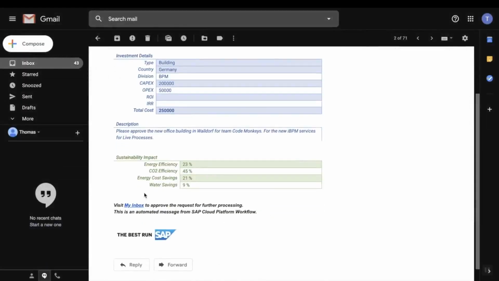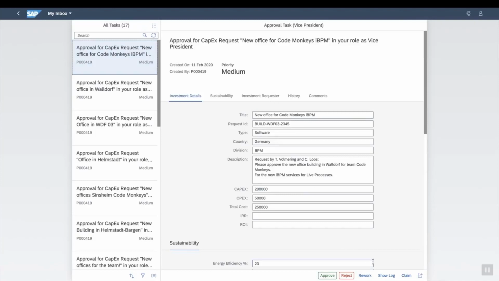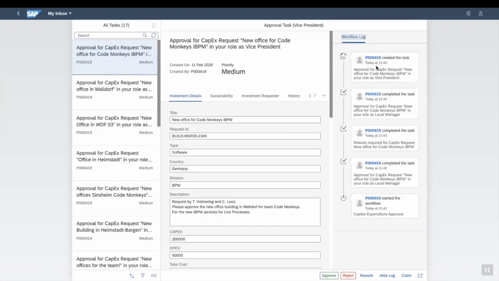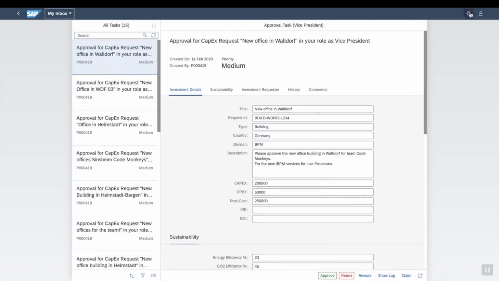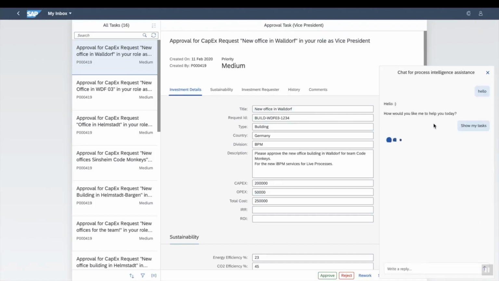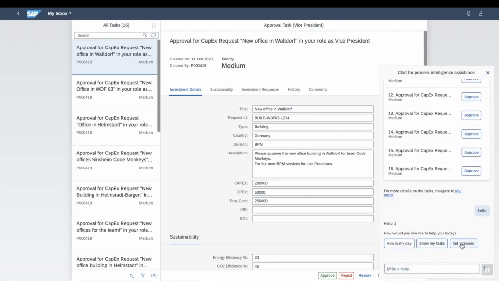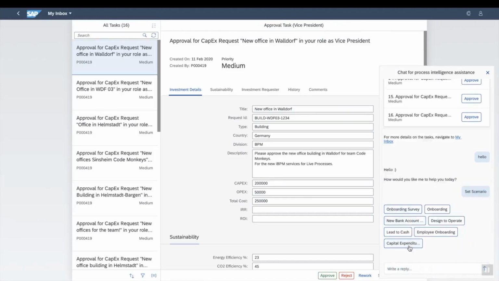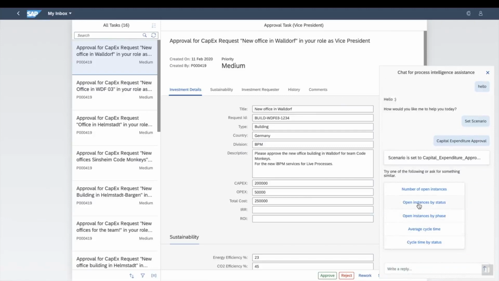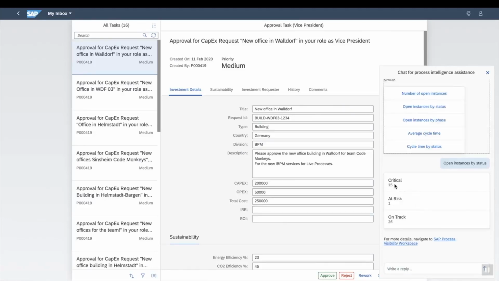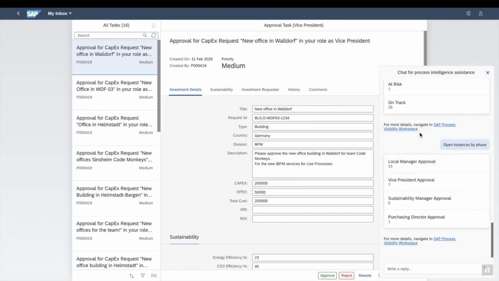Typically, the approver will be notified about the request through email. But instead of viewing and managing the outstanding tasks in the inbox, like the approval process up to this point, the vice president can leverage conversational AI to understand the state of all outstanding tasks by status and phase or process areas as performance KPIs, allowing them to interact using natural language and update CAPEX requests in real time.